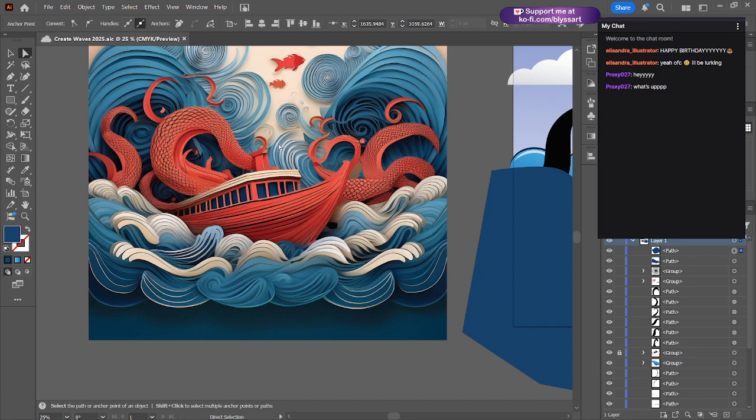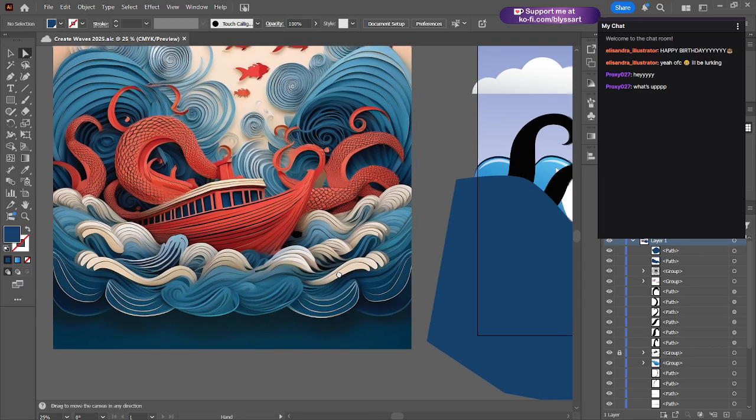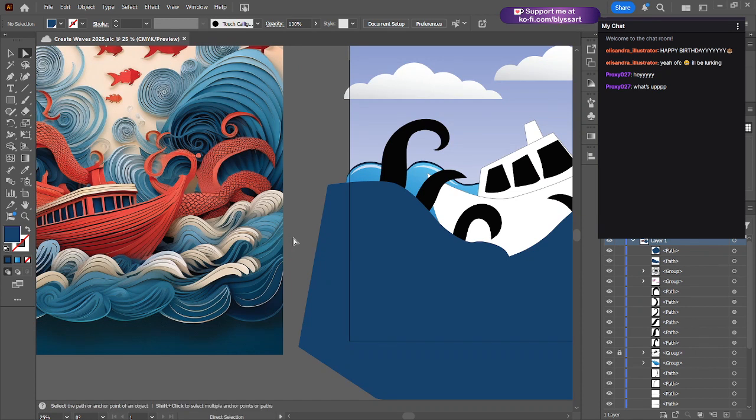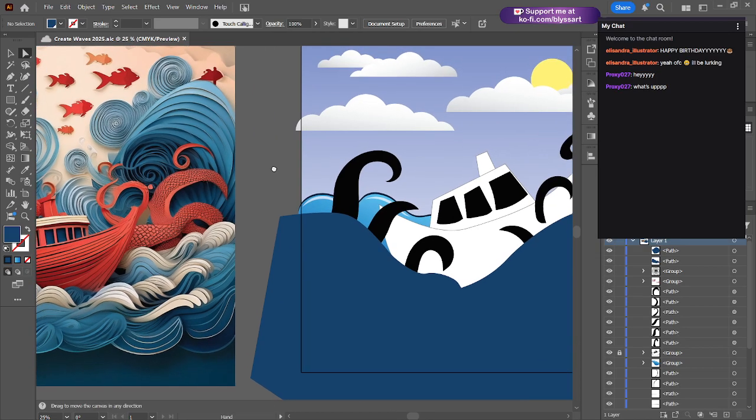But I did it in a paper cut style because that's my favorite style. Eventually I want to see if I can create this look as more of a lino cut look. So I'm going to see what I can do. That's all I can say.